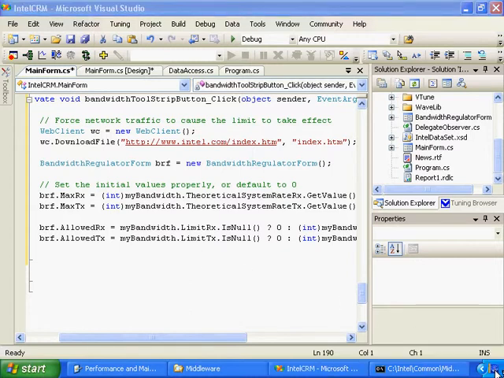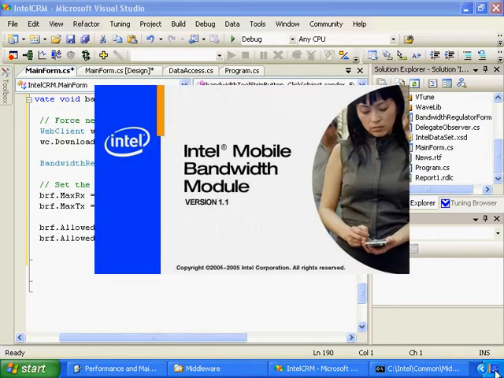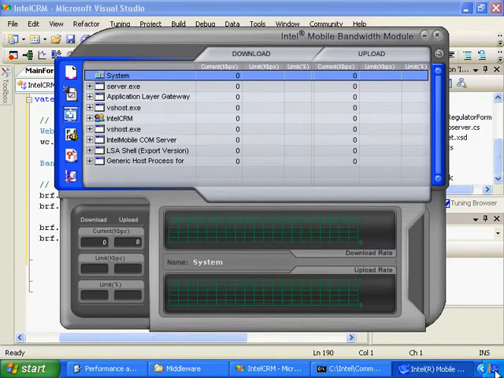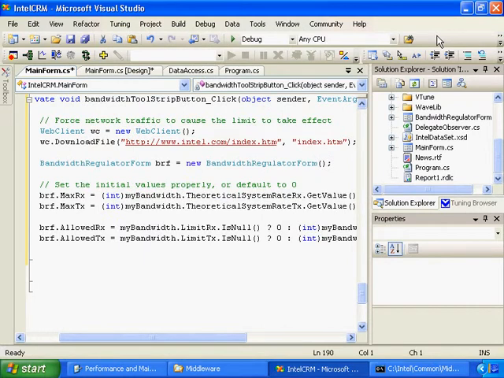The Intel Mobile SDK does ship with a bandwidth management module, and this is installed automatically, and this also lets you control the bandwidth for applications. So for each application that's running, you can view what it's currently using, you can also set the limits, whether as a percentage or as an absolute number, and you can set it independently for download and upload. We're going to be setting this via the API directly within the application.